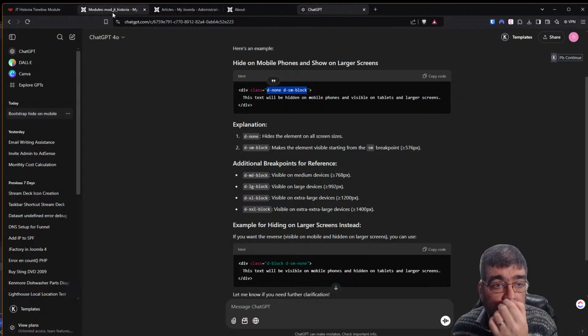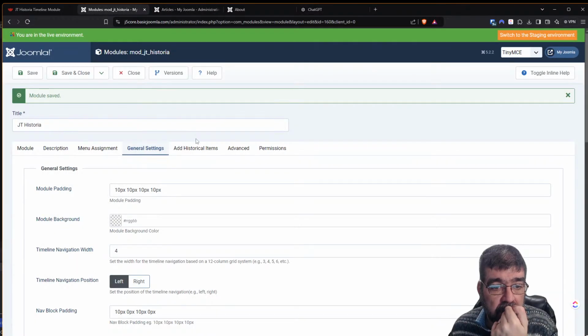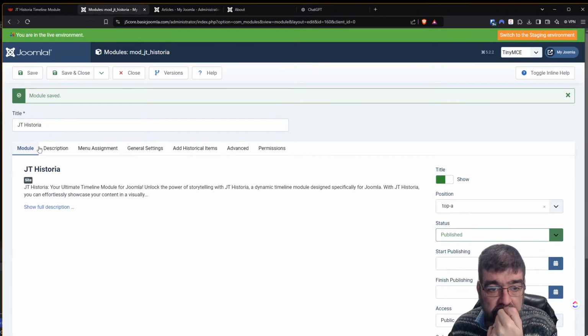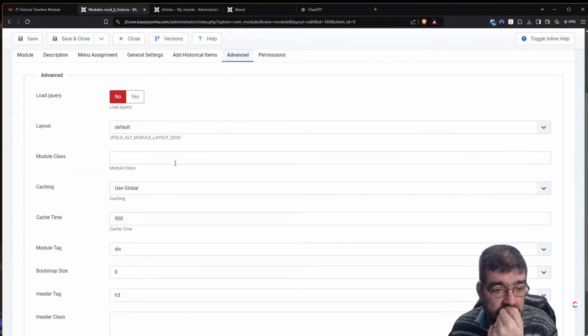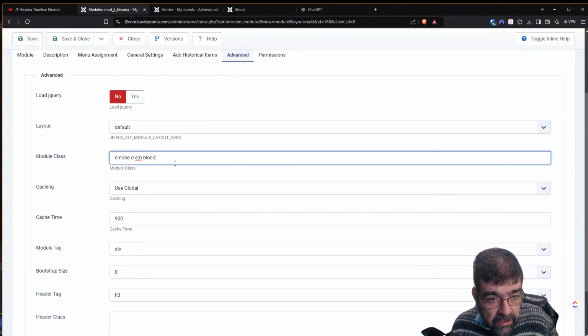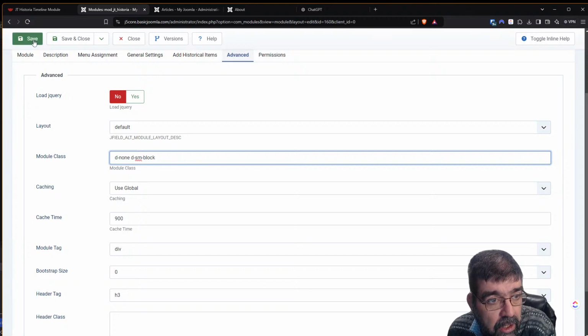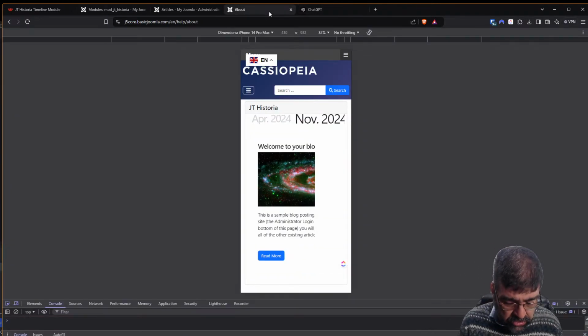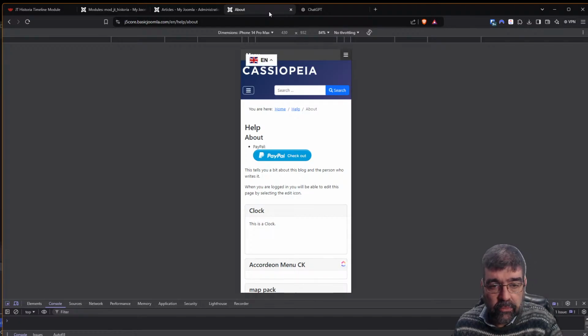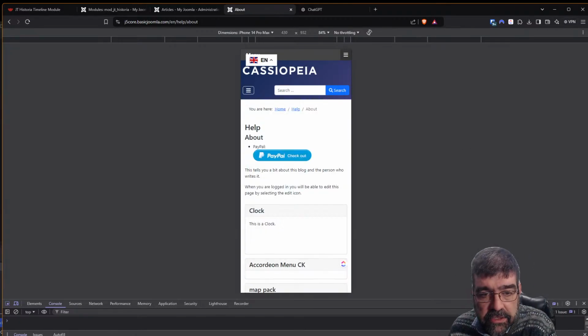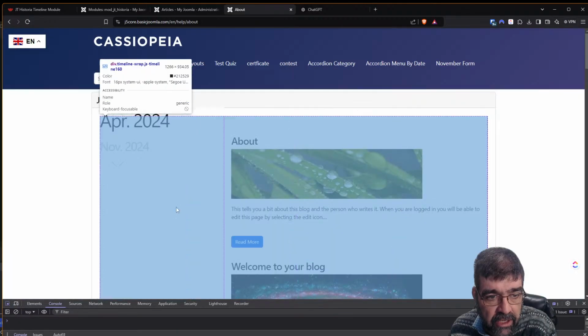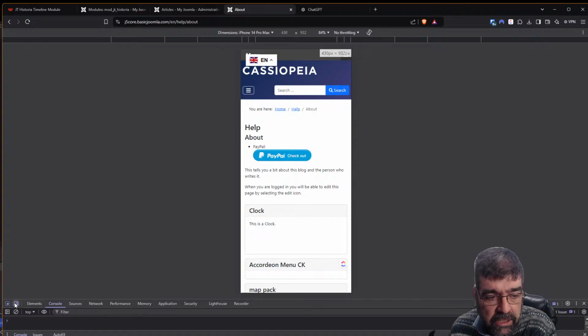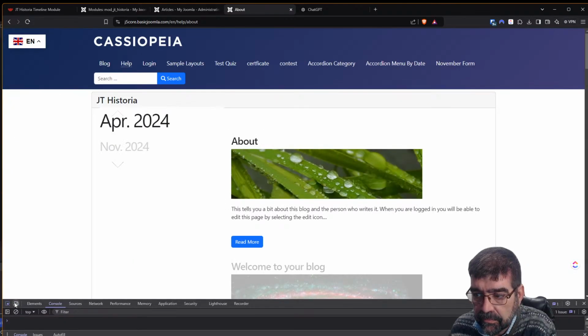copy that class. And we go into the module, and here's the module class. I think if I put this in the module class and we go back here and press Control Shift and R, see, we hide that from mobile. So then it's not an issue. And of course, if we go to desktop, it does show up. Hidden there.